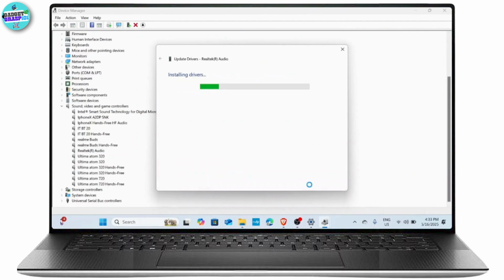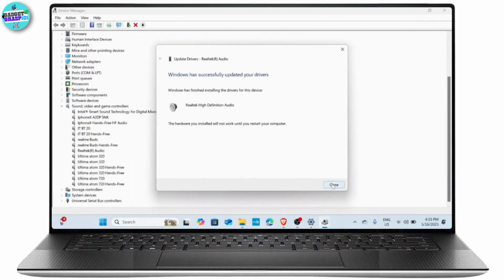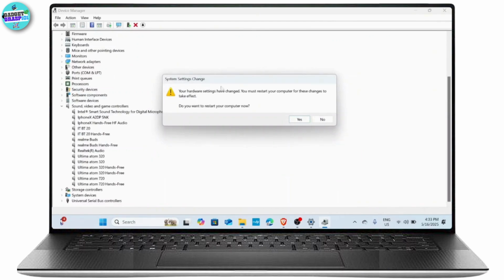After updating your drivers, it's important to restart your computer. This will ensure that all the changes take effect properly. And that's it. Hopefully your audio issue is now resolved.